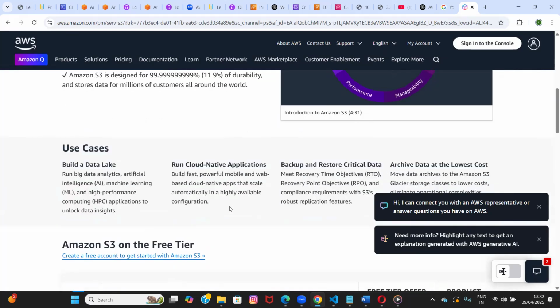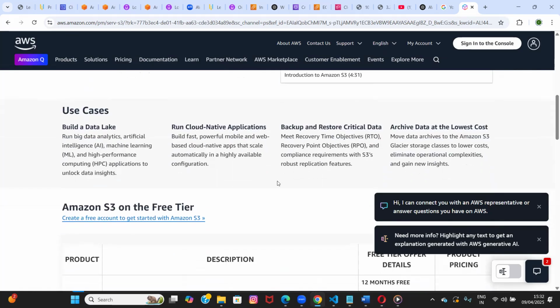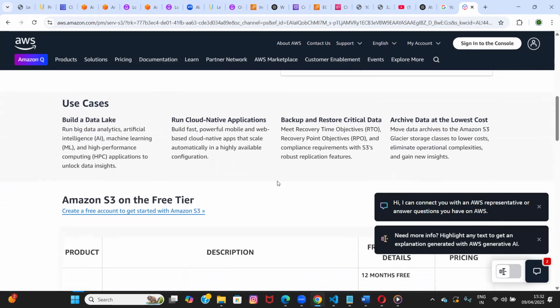Use cases: build a data lake, run big data analytics, artificial intelligence, machine learning, run cloud-native applications, build fast, powerful mobile and web-based cloud-native apps, backup and restore critical data, and archive data at the lowest cost.